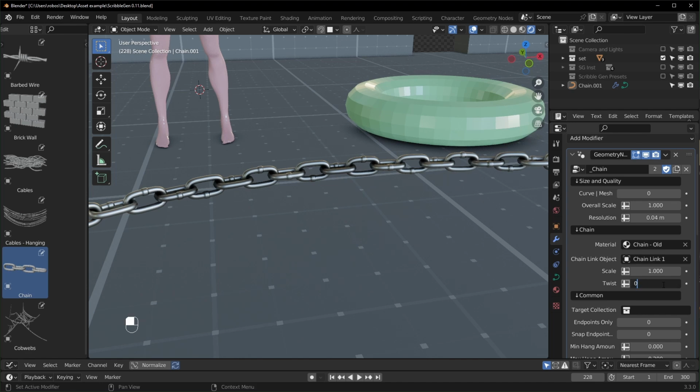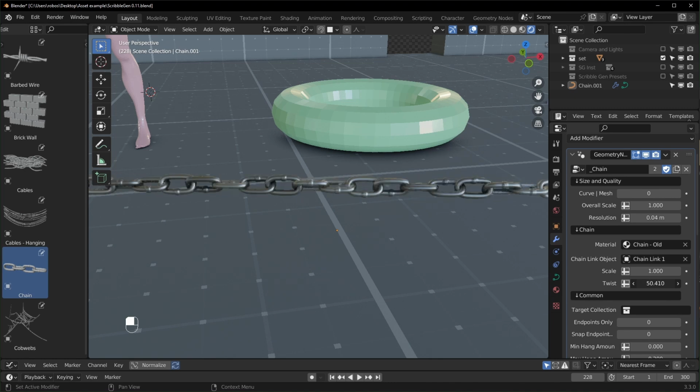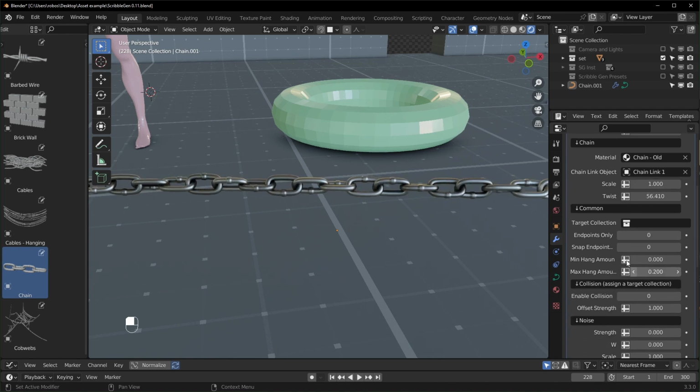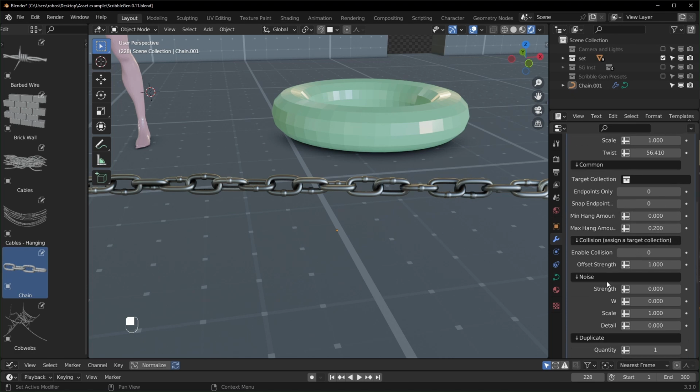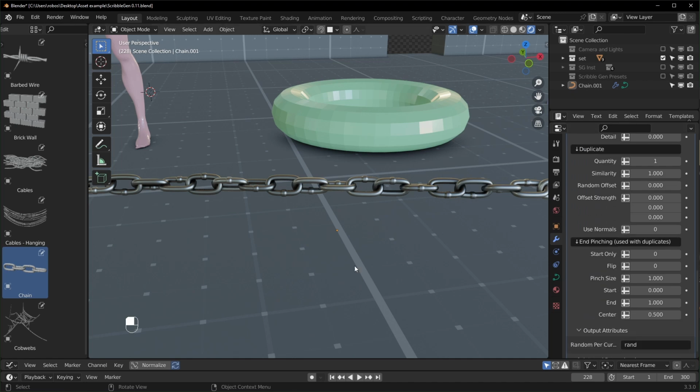If you set it to 0, it will look pretty broken, but you don't have to turn it up very high for it to start looking a little more natural like that. Now we have all of the common options right here. Hang amount, endpoints only. We have collision, noise, duplicates, and end pinching. So all of that's going to be the same as with the cables and whatnot.